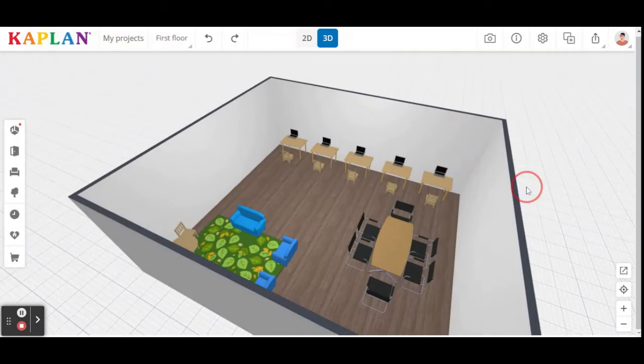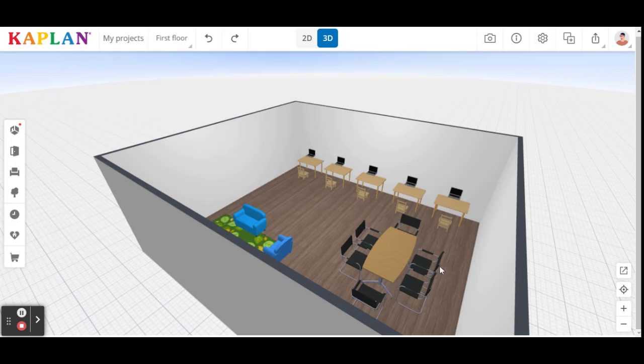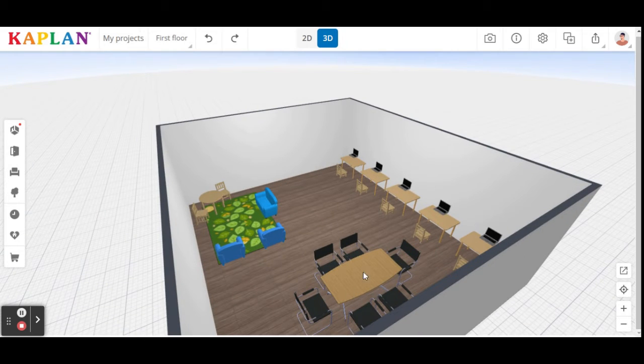And the last rotation is up front here. I have a small group instruction table, and this can be either a teacher-led activity or it could also be a collaborative group activity that students will work together to complete an assignment or a project. So those are my three areas. So students will be assigned to a specific group and will rotate throughout the room.